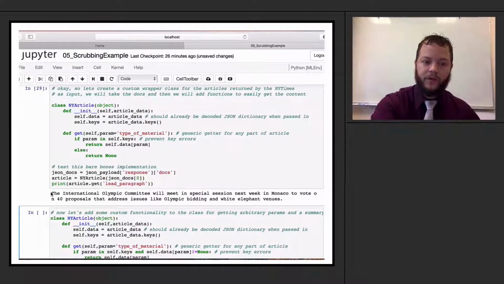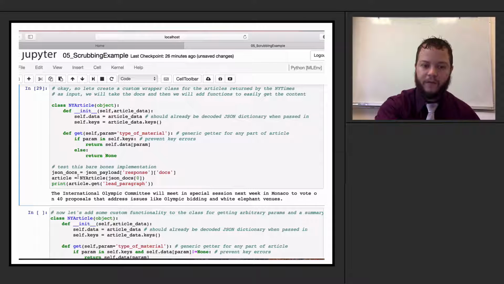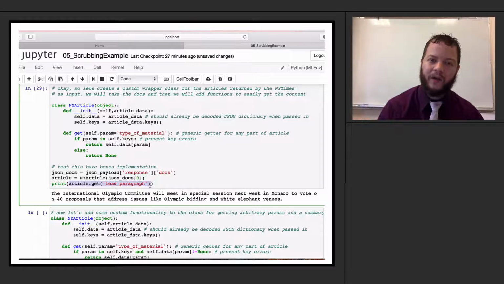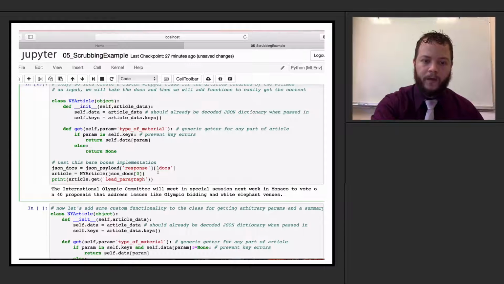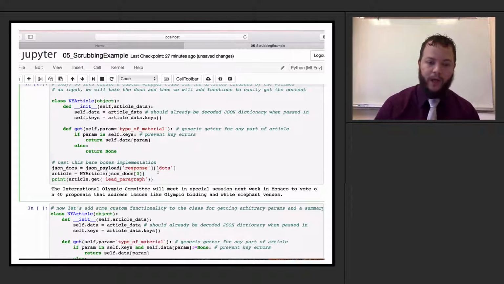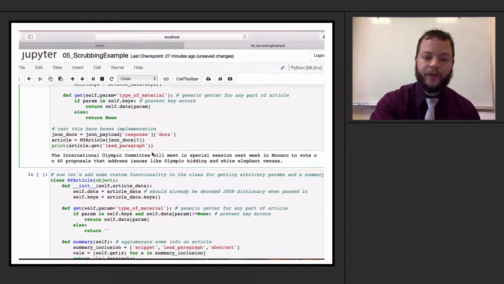And actually what we see, the 0th element, it went in and got the lead paragraph. And this was a much more intuitive syntax for printing this out. We just say article.get, get the lead paragraph. That's pretty obvious what it is that we're trying to get. Okay, well, what if we tried to access different information that was in there?